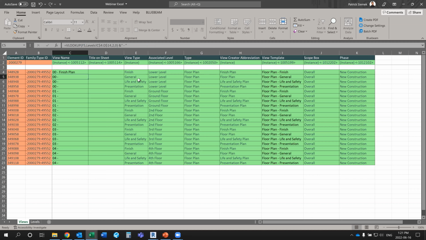So again, if at any point there is no view creator abbreviation, maybe because a view template has not been applied to the actual view, then it's going to have whatever the view type is, or it's going to keep it blank. So again, I can apply that to all the other views, and we should start having that populate. Moving forward with the naming conventions inside of the projects.